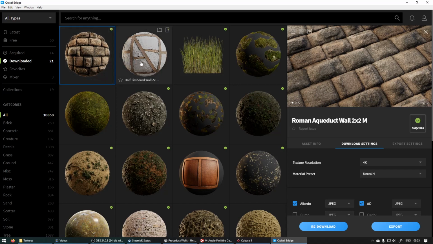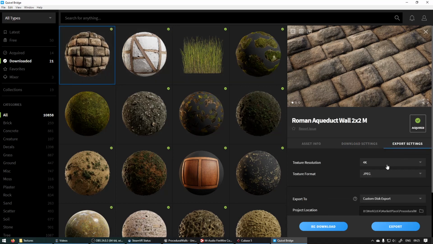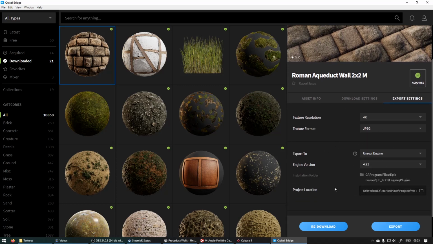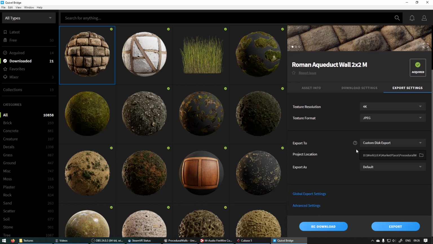Cool. So now we need to export this to Unreal Engine, and by default, Unreal Engine is selected here. If you export it in this way, it creates a really nice master material for you with the displacement and everything working and set up. But that won't work perfectly with the walls, with all the vertex painting and stuff like that. So the best way for us to use this is to select a custom disk export and then just set your destination over here. And 4K, that's fine.